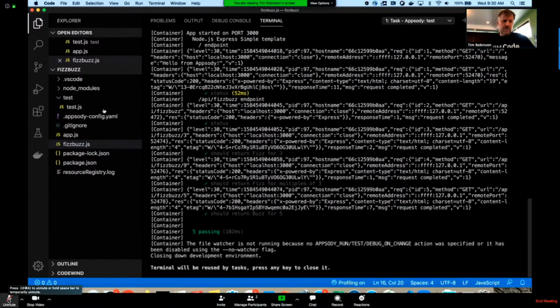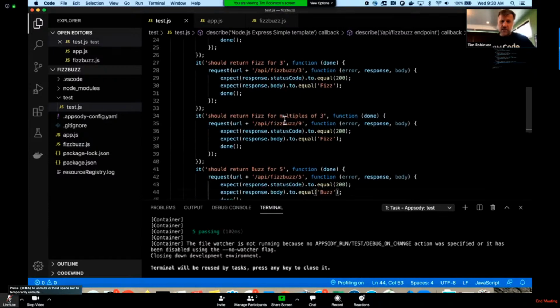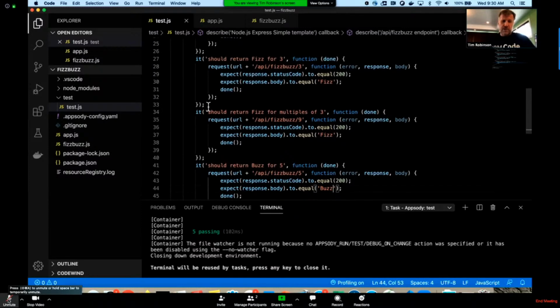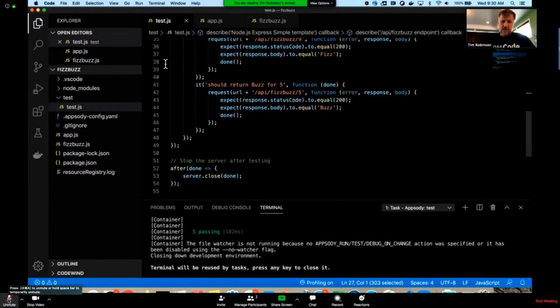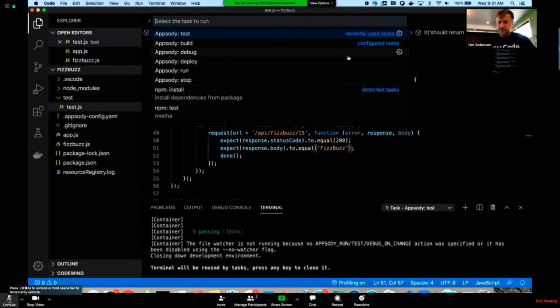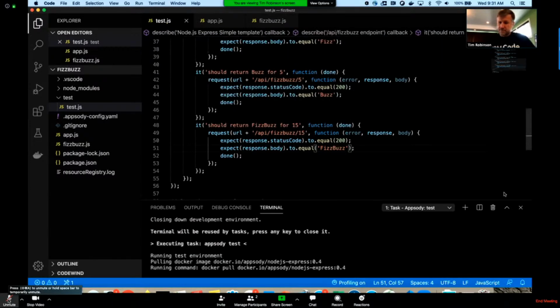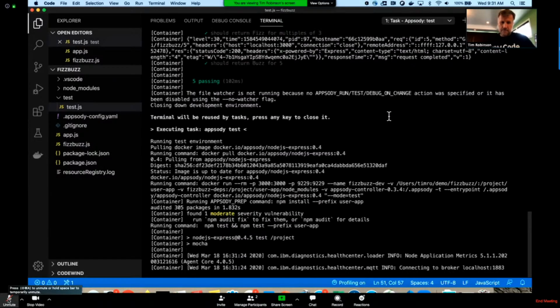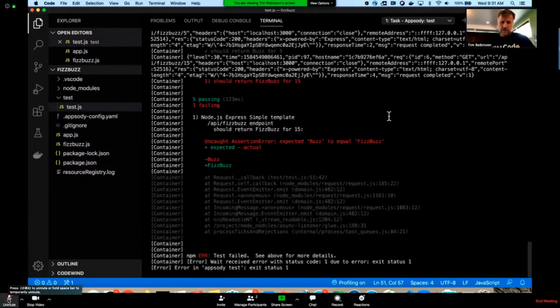So now I'm returning fizz and buzz. Let's think about some more of the responses I want to have. And I'm returning it for multiples of 3. I also know that for 15, I should return fizzbuzz, because fizzbuzz is a multiple of 3 and 5. And test. And it fails.